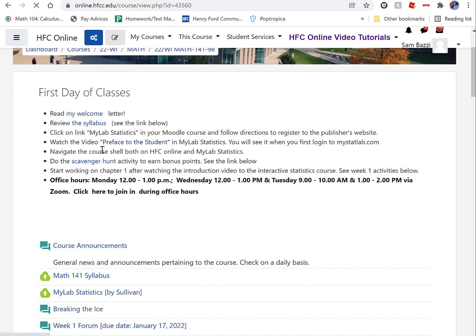Then you navigate the course shell both in Moodle and MyLab Statistics. By the way, this course runs on two platforms, the college server, which is called HFC Online Moodle, and the publisher website where the course materials reside.